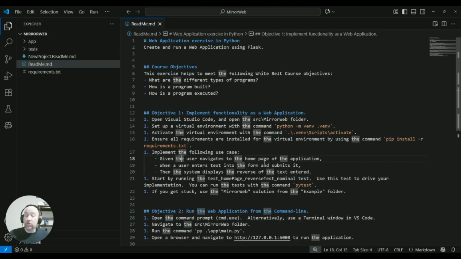So given the user navigates to the home page of the application, when the user enters some text into a form, like a text box, they'll type in something and hit submit, so maybe a button, then the system will display the reverse of that text that was entered. We'll use our tests as we typically do through pytest. And then once we're done with all that, we'll actually run the application and see it work in a web browser. So let's start off with the command here for the environment.